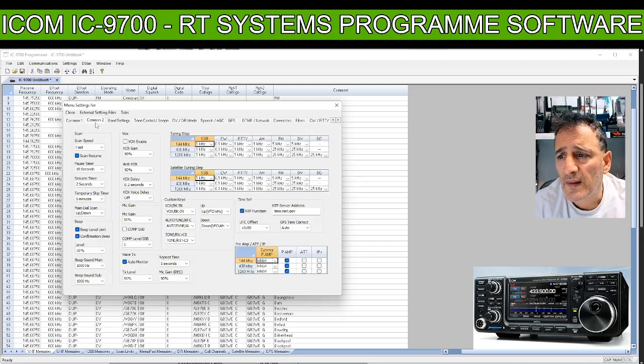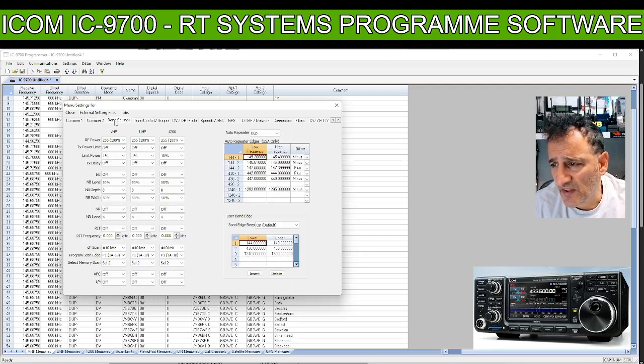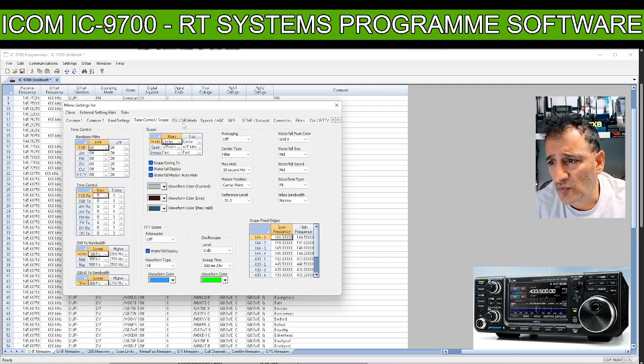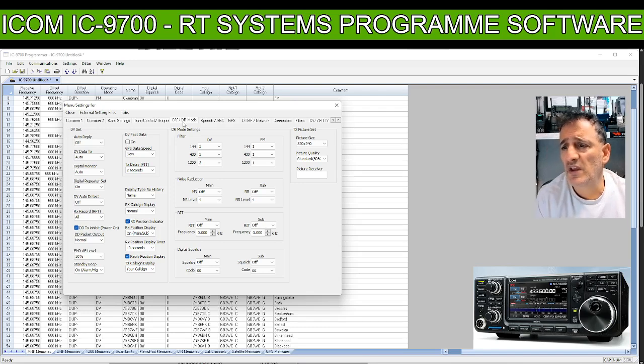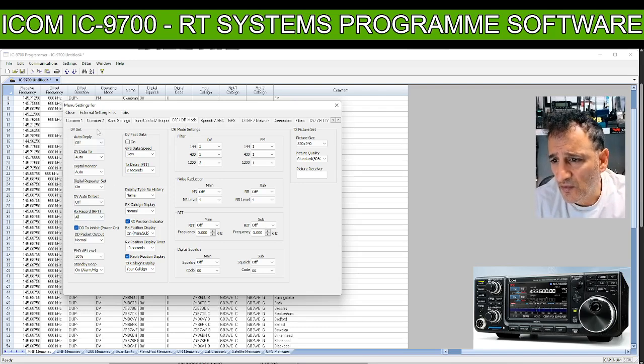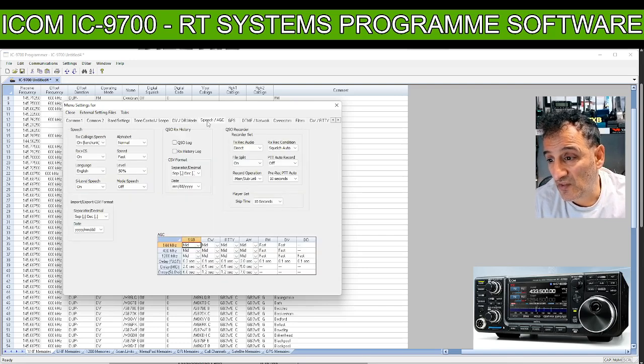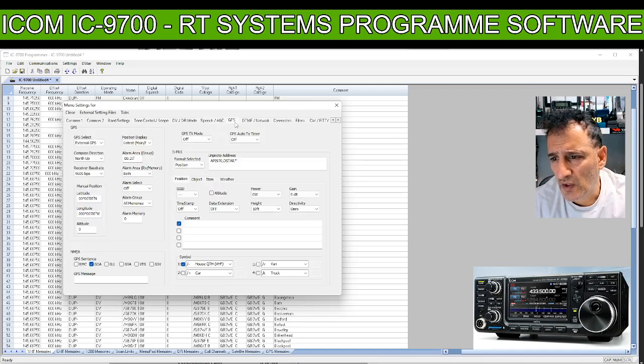I mean, it's a lot, isn't there? Tuning steps, scan speeds, beep level, band settings, high and low, tone control. There's your DV DR mode. So GPS data speed, DV fast data. It's an advanced radio. Speech, this radio, I'm pretty sure talks to you.